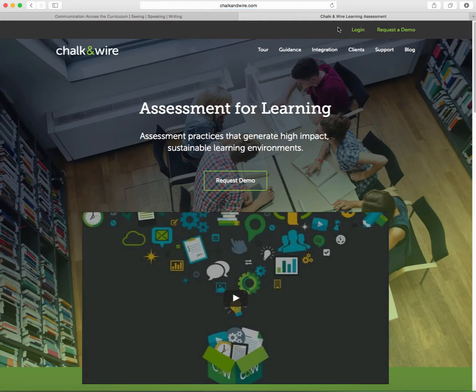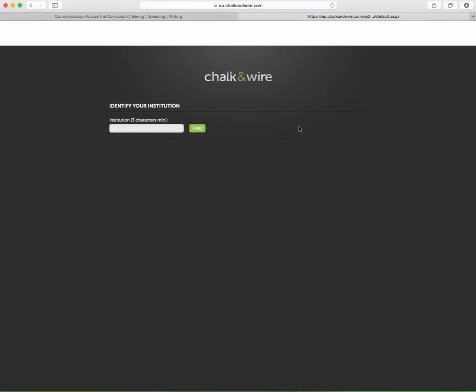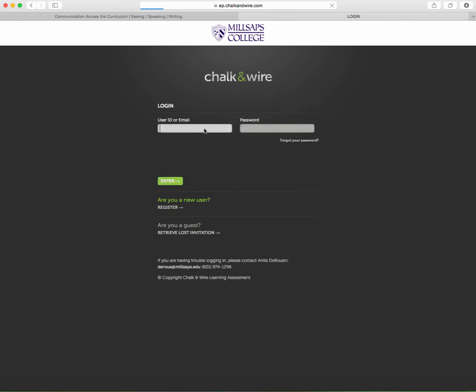When you get to the main Chalk and Wire page, you want to click on Login. You'll be asked to identify your institution, which is Millsaps. And then once you see this Millsaps College logo at the top, you'll be able to log in. So I'm going to log in as my demonstration student. Her name is Annie.